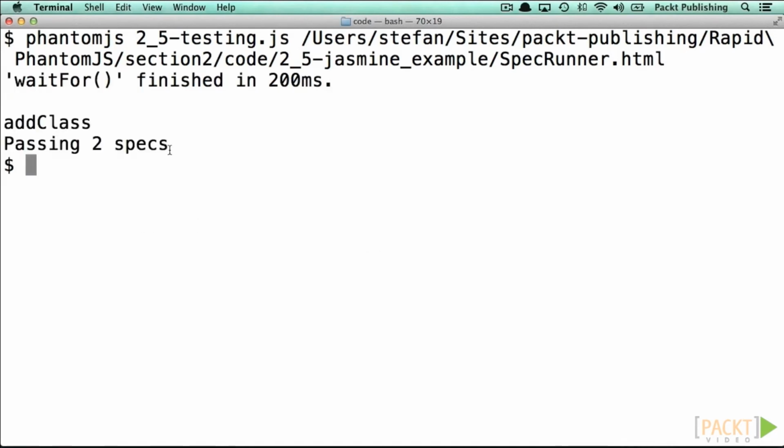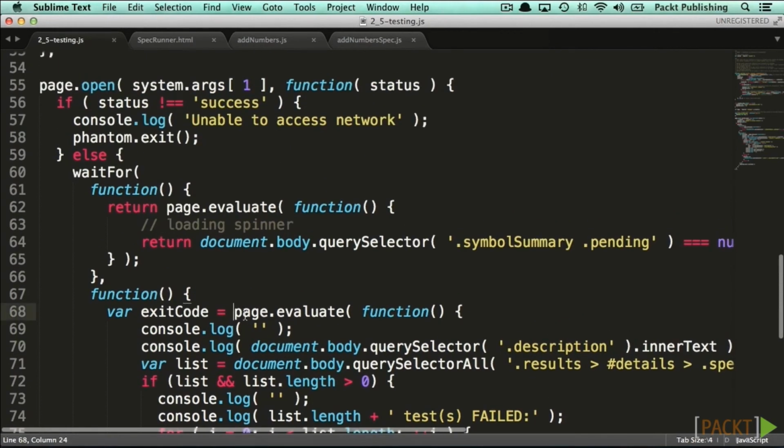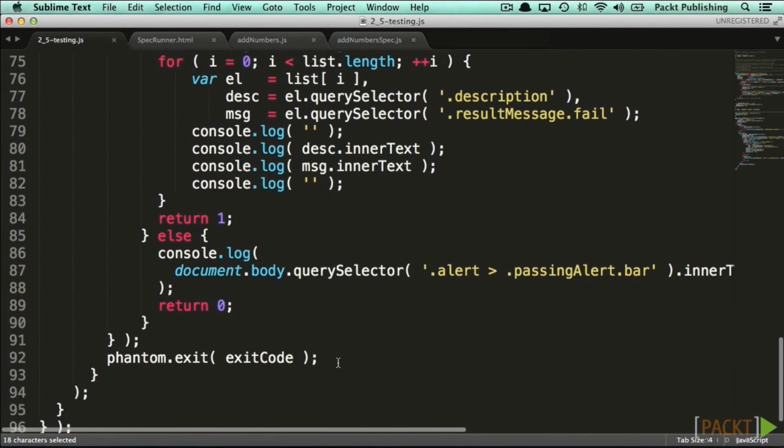Great. Have you noticed something interesting? Basically, apart from the wait for function, unit testing works exactly like the practices we covered in the video Page Automation 1 and 2. It is only about reading out information, logging it to the command line, and exiting with the appropriate status code. It is as easy as that.